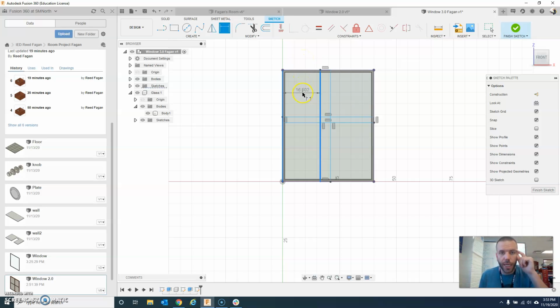We're not going to put the dimension on the object. We're going to make a good habit of practicing this correctly. Put it off the object. Don't put it to the side. Put it right in the middle. And we want to say 19 and a half inches.